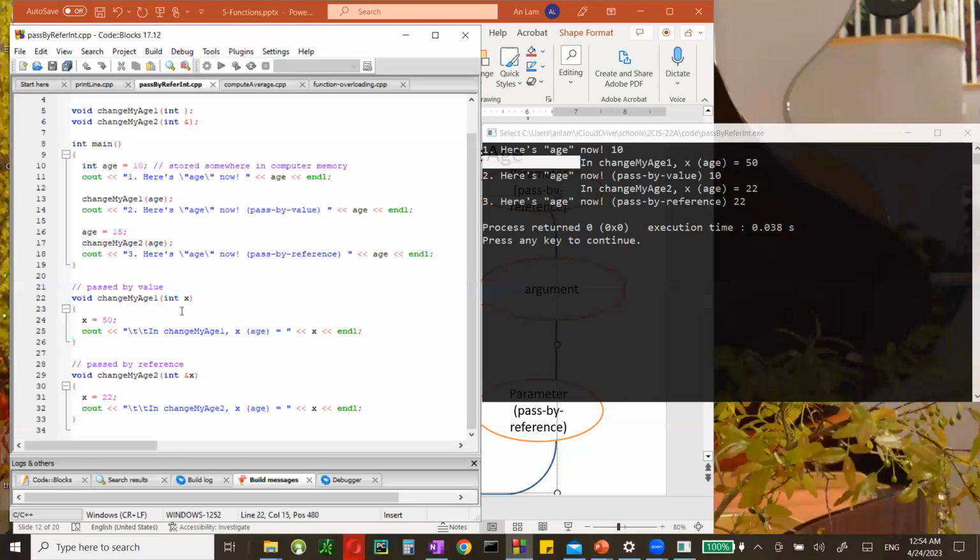And after executing change my age 1, I return to main, right? And then age is assigned 15. I call function change my age 2. Change my age 2 right here is called by reference. I assign a value of 22. So in change my age 2, I do cout. Again, I'm using two tab keys, and it prints. And in change my age 2, you see right here, age is 22 because I make the change right here. And that's similar to age 1.